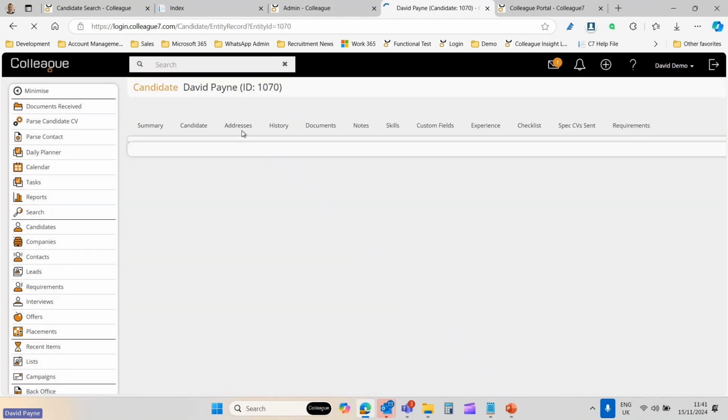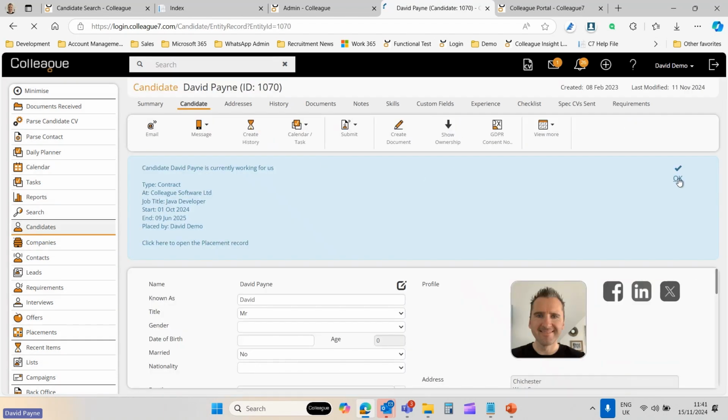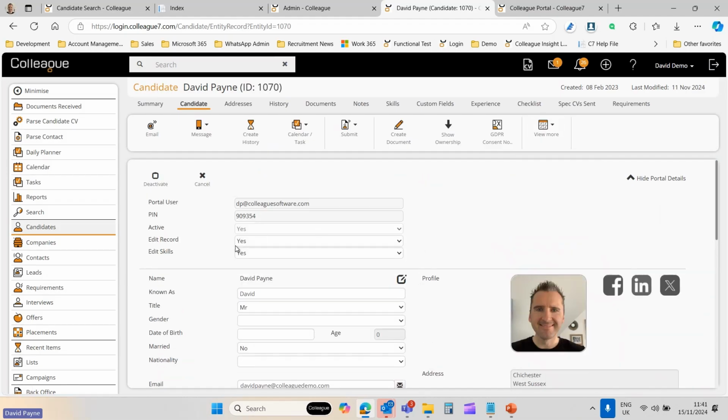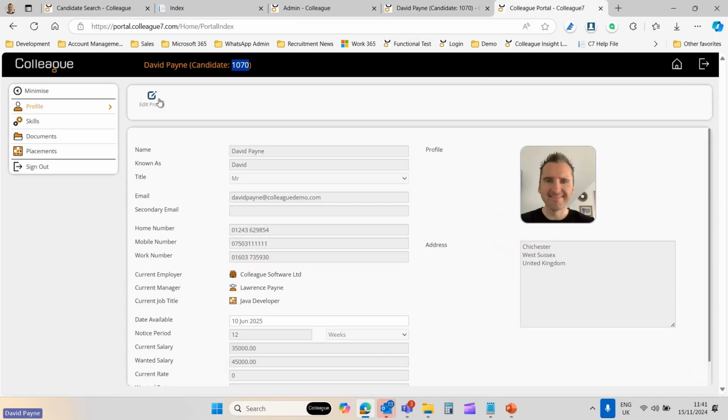So on the associated candidate record, under portal details, these are kind of yes/no flags that are set, and then effectively based on what you set there, will define what they can do when they're on the portal.